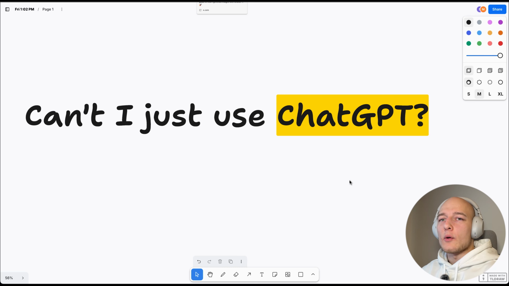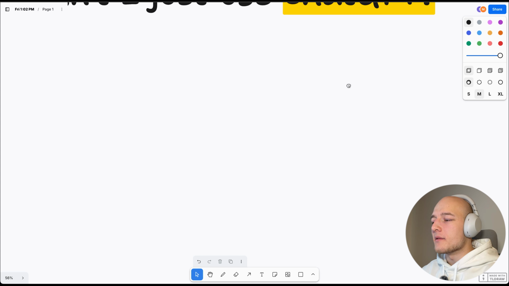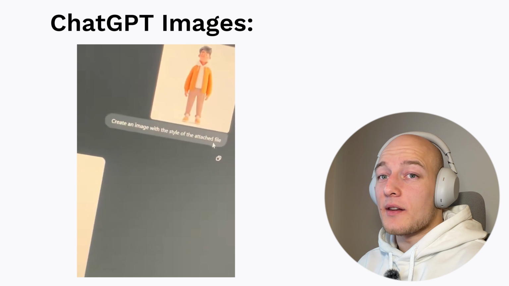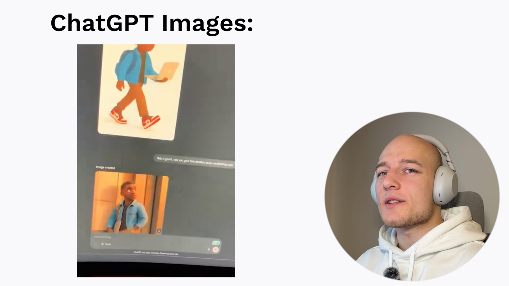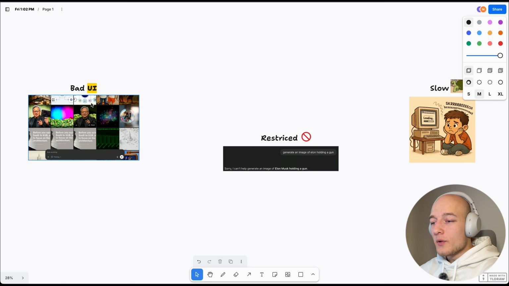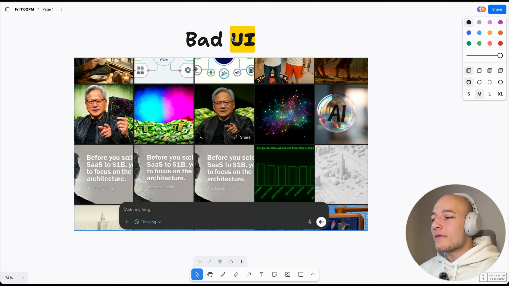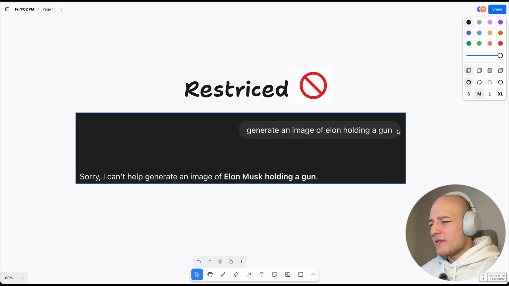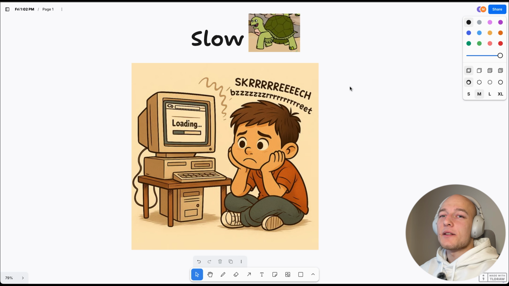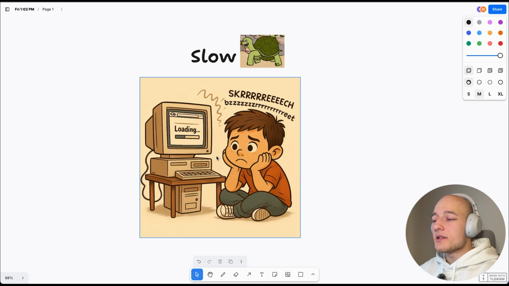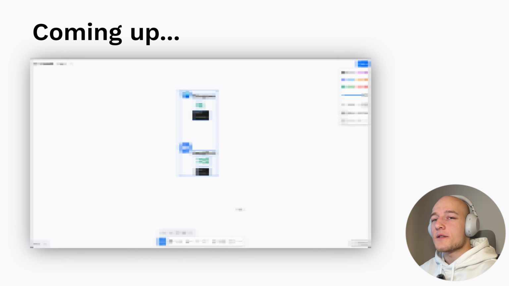So let's get started. Now, you might be thinking, can't I just use ChatGPT? Because yes, you can create images and they are pretty good, and you can also edit images inside of ChatGPT. But the main problem with tools like ChatGPT or Gemini is that they have very bad UI for AI image generation. They are also very restricted even for non-sensitive topics. And specifically, ChatGPT is extremely slow compared to some of the other alternatives I'll be showing you in this video.